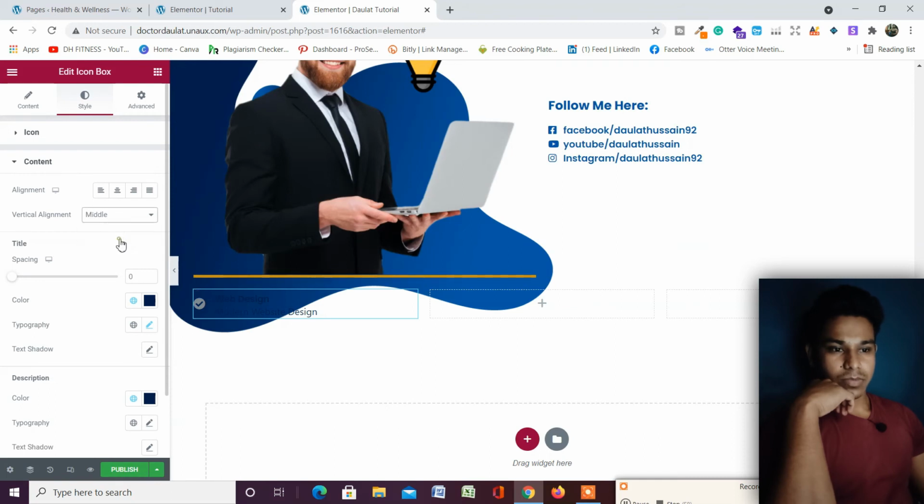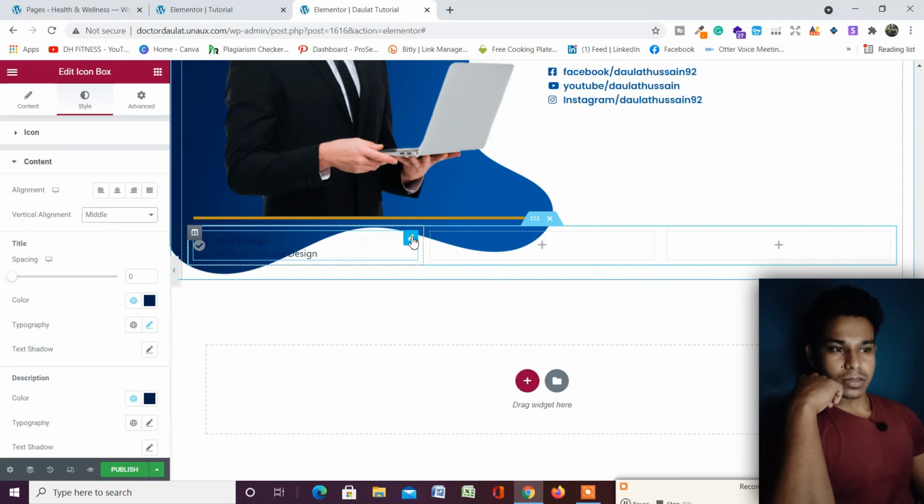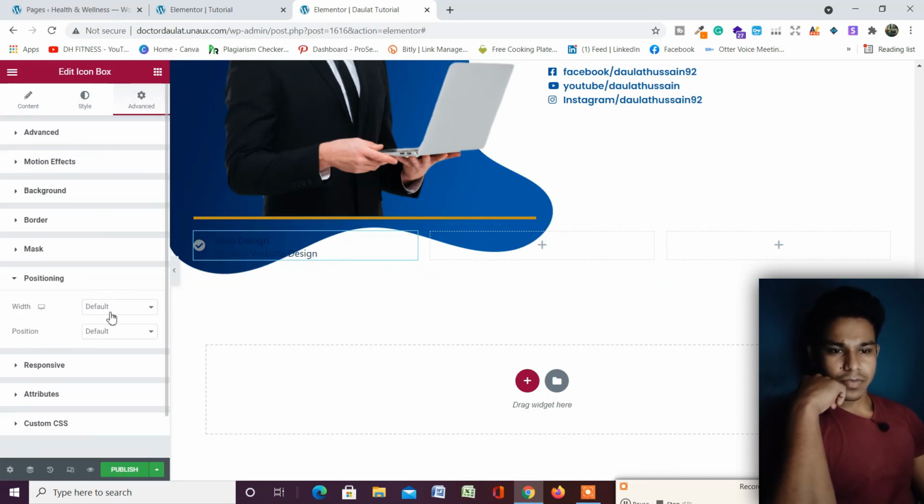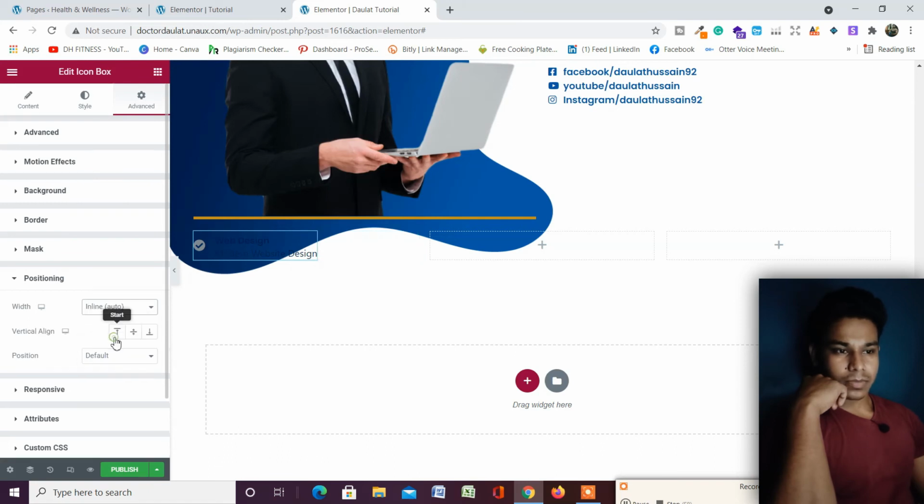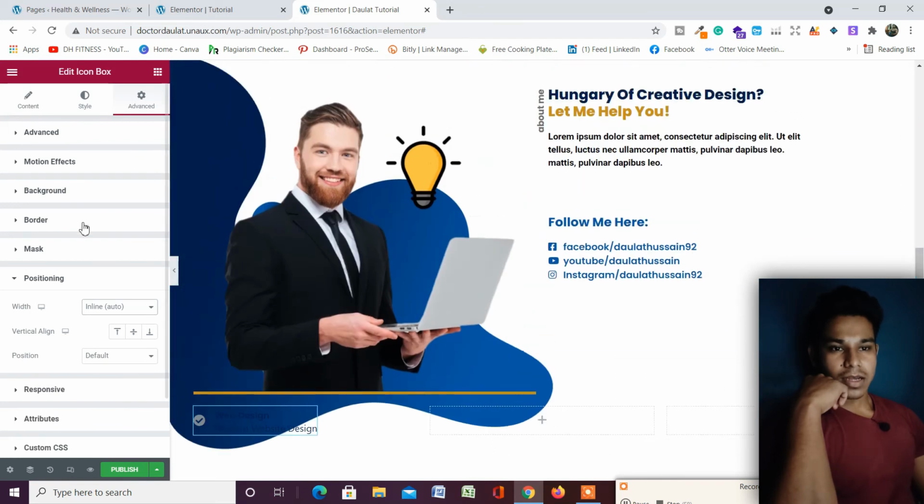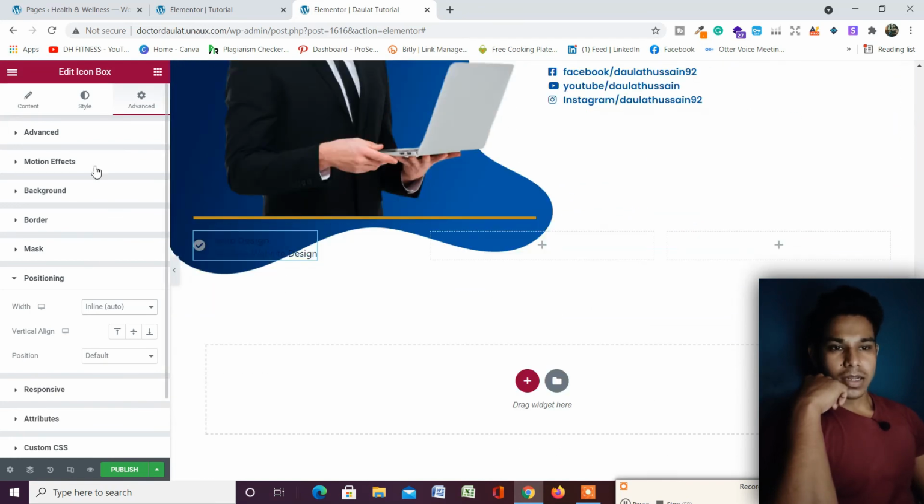First let's do the changes in the positioning, make it middle. Now let's do the changes in the container. So go to the advanced sections, positioning, and from here make it inline auto. So this extra distance is going to shrink, and that's what. And let's add a background to the sections.